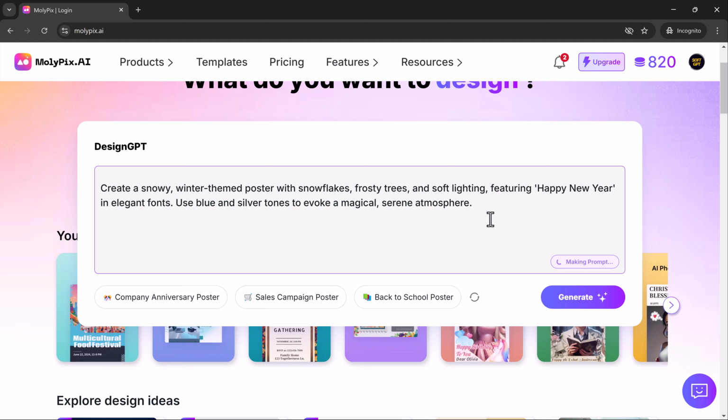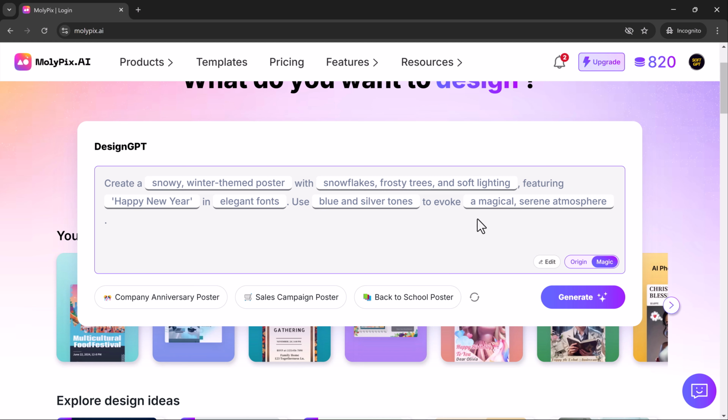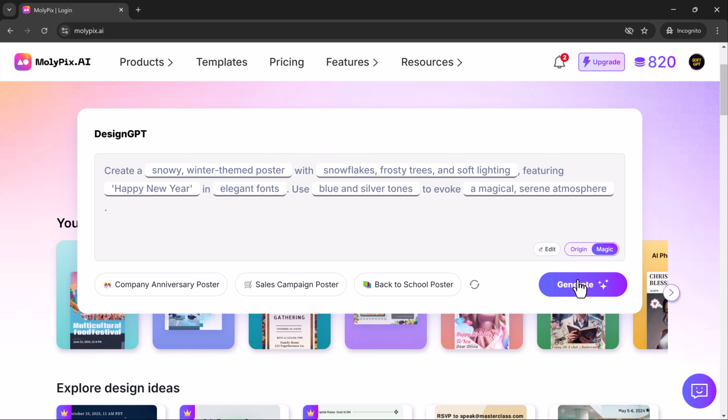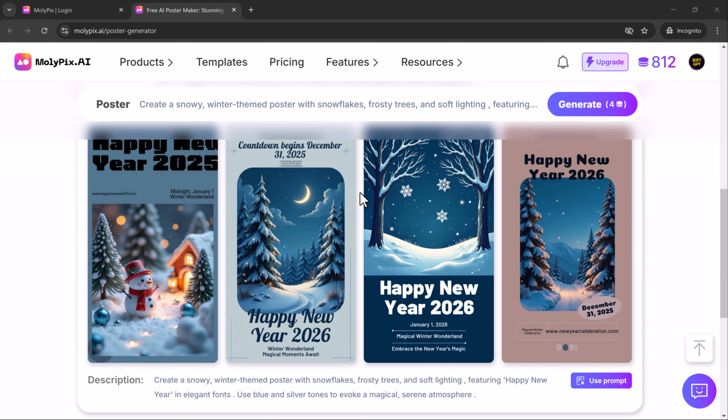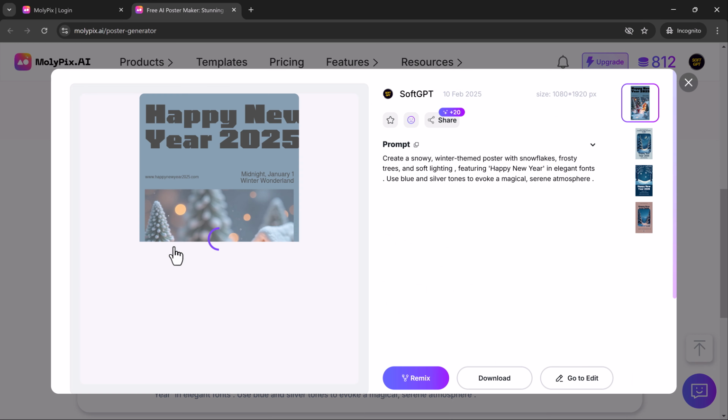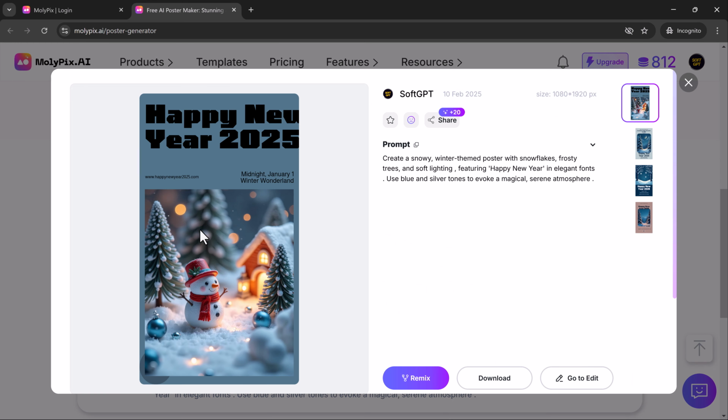Just type your description in the prompt box and click the Magic Prompt button to refine your request using AI. Then hit Generate. And in just seconds, MollyPix AI will create multiple design options for you to choose from. With a single click, you can download your customized image and use it for your project. MollyPix AI makes it easier than ever to create professional visuals with minimal effort.